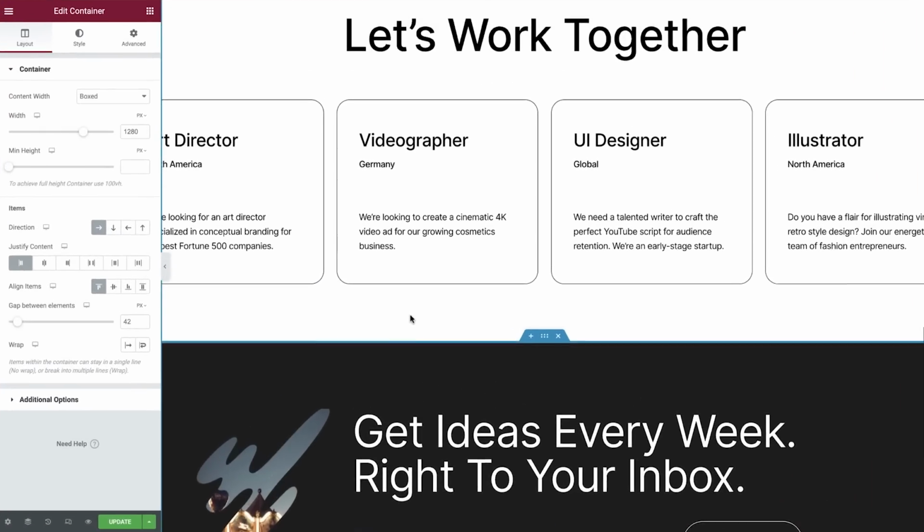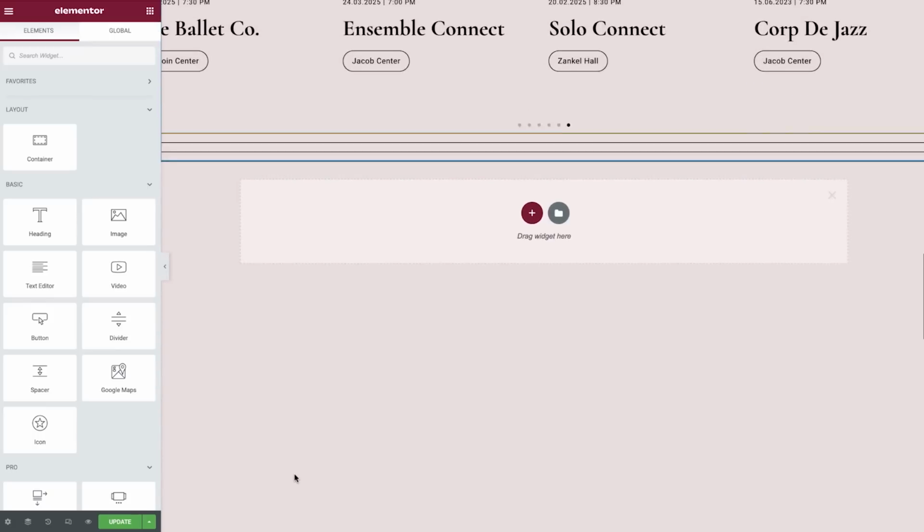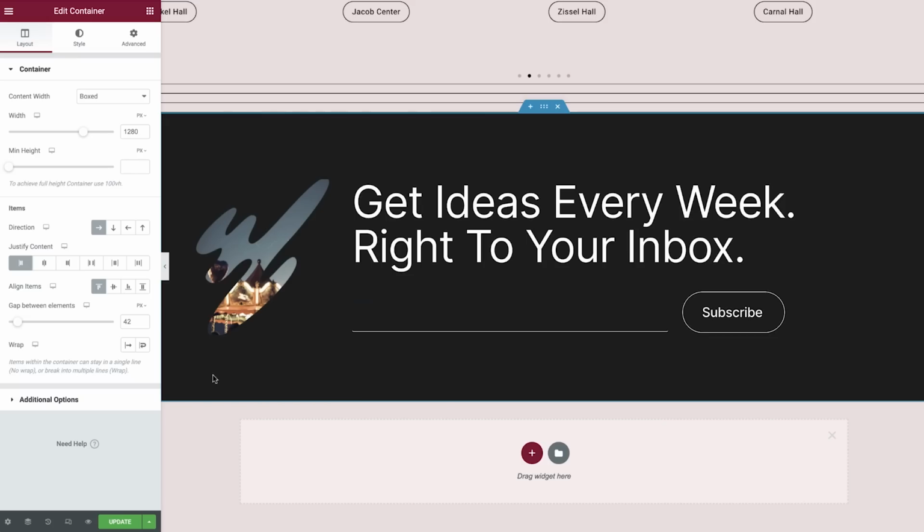Next, we have the copy and paste between websites feature. With Elementor 3.11, you can copy and paste elements from the Elementor editor of one website to another with just a few clicks. Gone are the days of manual JSON file exports and imports.